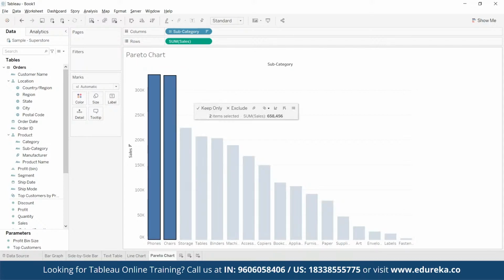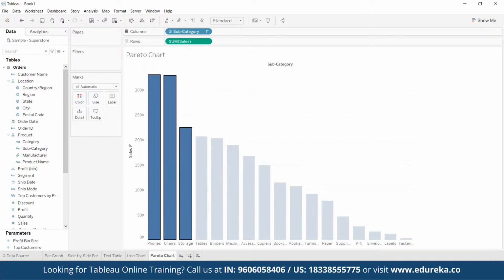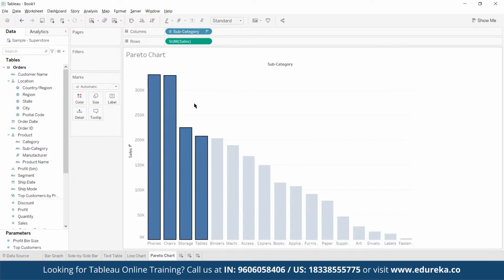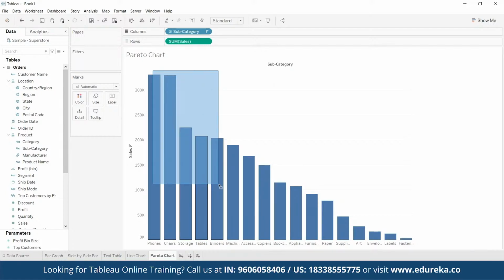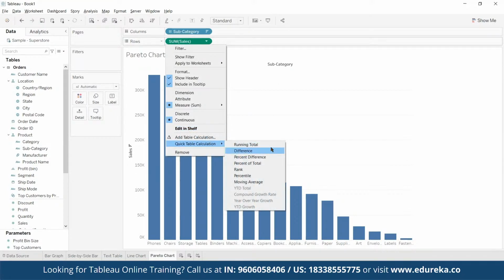So these two put together, what is their contribution? These three put together, what is their contribution? These four put together, what is their contribution? Then these five put together, what is their contribution? And so on and so forth. So this is called running total, or cumulative total. How do we get that information? In Tableau, you don't have to write a formula to compute a running total.